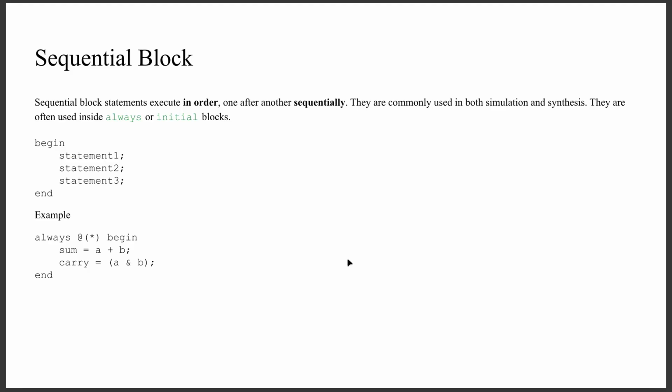For a sequential block, statements execute in order, one after another sequentially. They are commonly used in both simulation and synthesis, and are often used inside always or initial blocks. So begin, statement 1, 2, and 3, and then end. And then, for example, always at star, so any signal changes, begin: sum is equal to A xor B, and carry is equal to A and B.